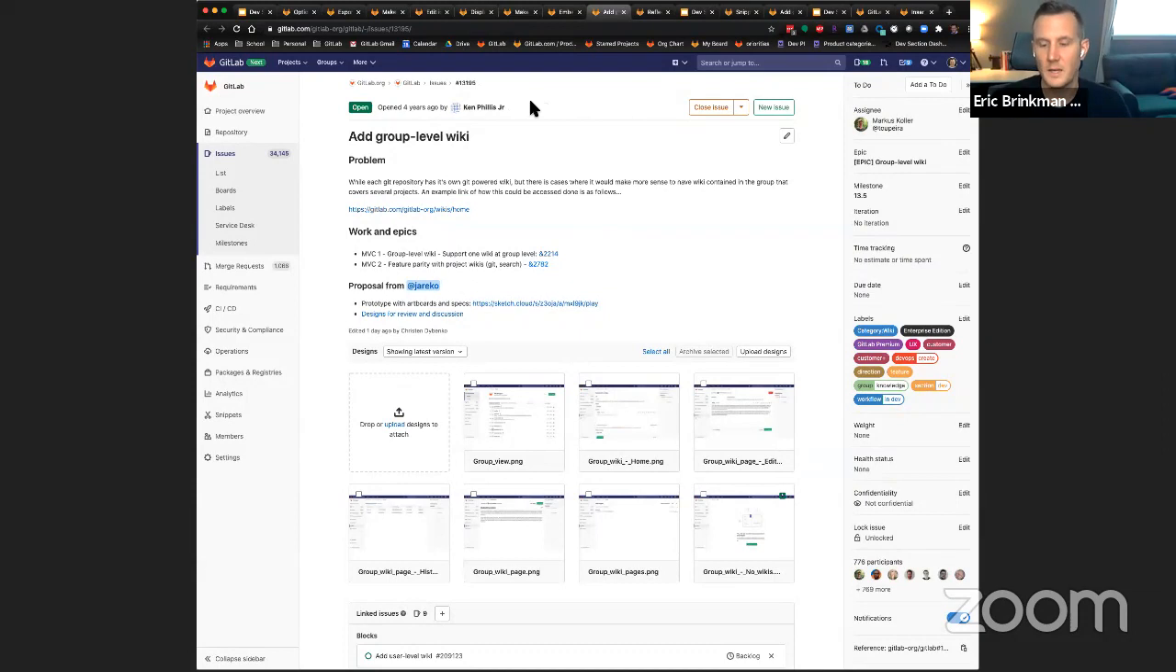And then lastly, I am so excited and proud of our knowledge team for getting to this point. But in 13.5, we are going to launch group level wikis. This is something we have been working on for quite some time. I'm very, very excited that this is going to show up in 13.5.